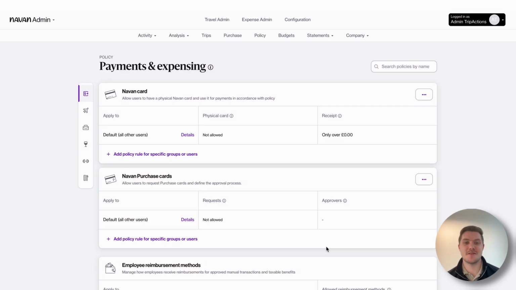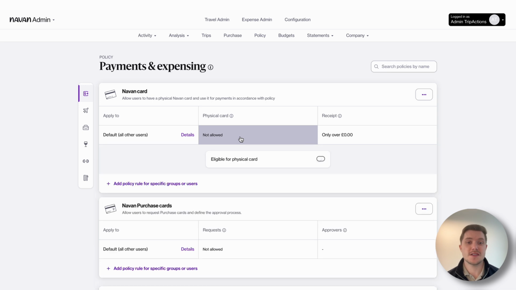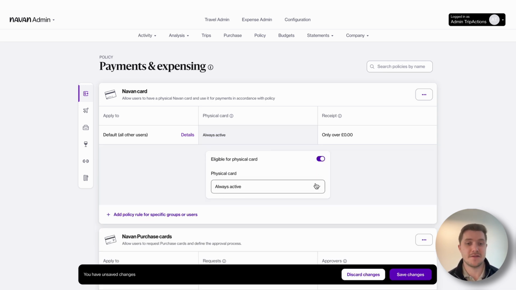I'm an account manager here at Navan, and today we're going to run through the configuration of your expense policy on the platform. To begin with, we're going to look at payments and expensing as a whole before we start looking at the specific policies themselves, and you'll see that under expense admin and policy. To begin with, we can decide which users can and cannot have physical cards, and also when they're active. As a reminder, on trip means 24 hours before the first part of travel begins, and 24 hours after the travel finishes is classed as on trip.